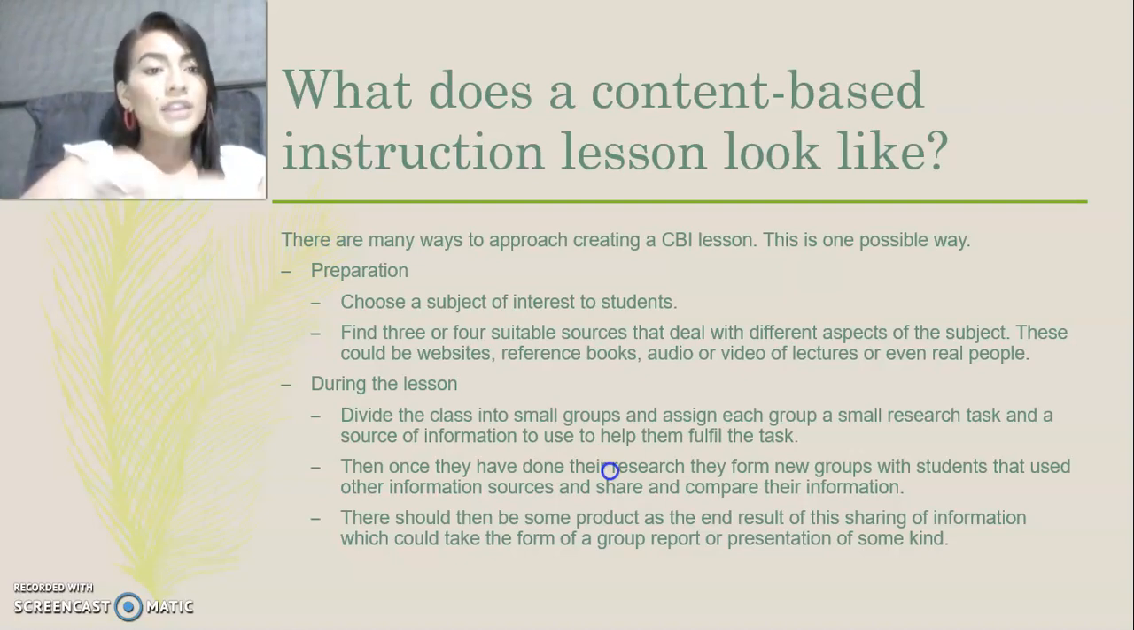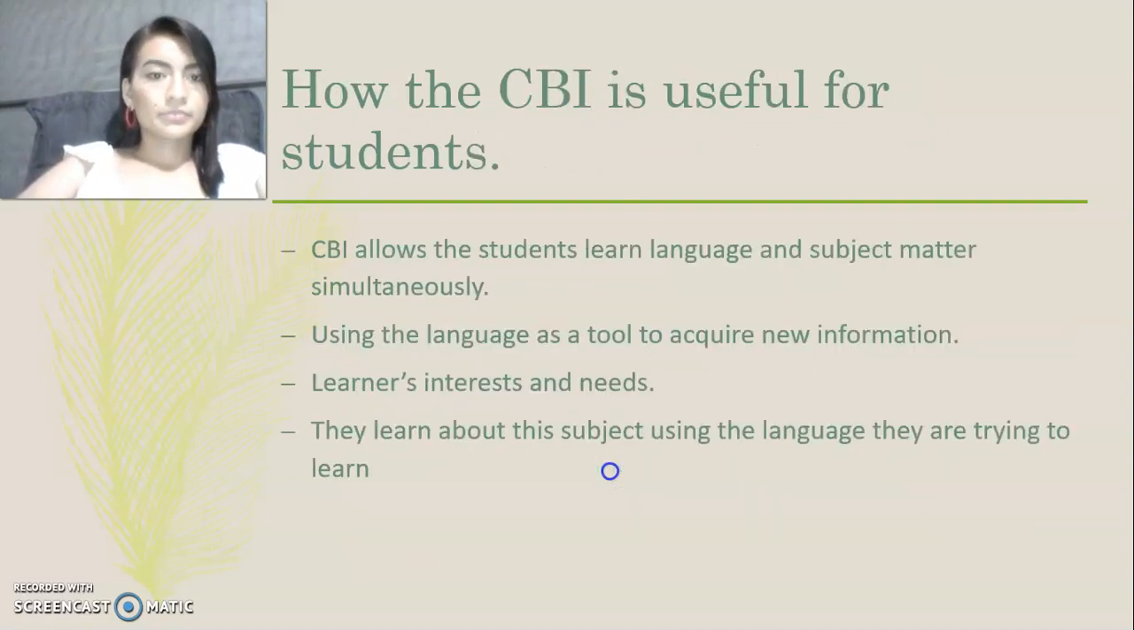During the lesson, divide the class. So you can make like a competition and let them search more information by themselves. So they could share what they look for, what they learn, what they think about it, but in this case, only using English.